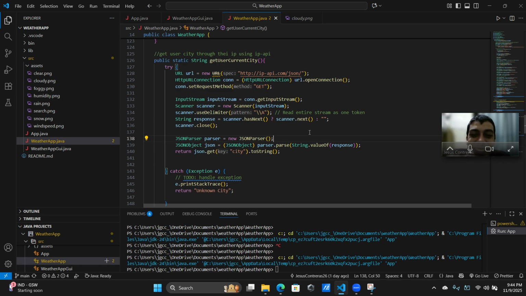Okay, now after that I use a JSON parser in order to parse my response and make a JSON object. And after that I get the key value, the city, and I return it as a string, because the function returns a string, as you can see here, so I have to return a string.